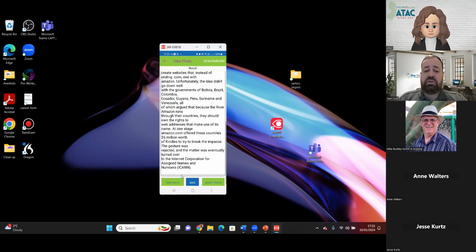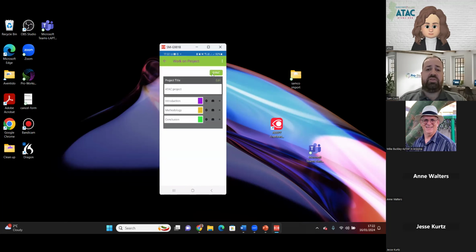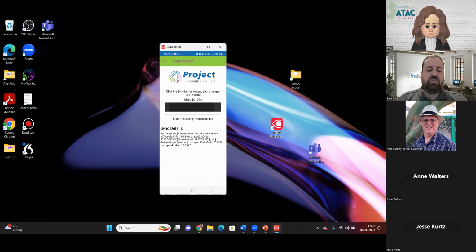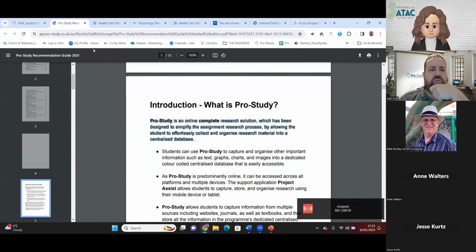And then all that's left to do is just save that. And if I was to press the sync button at the top there now, that'll all be synced. So when I go back home, I can have that with the rest of my project. I haven't got time to show you all the features today. So we're going to come back over to ProStudy.